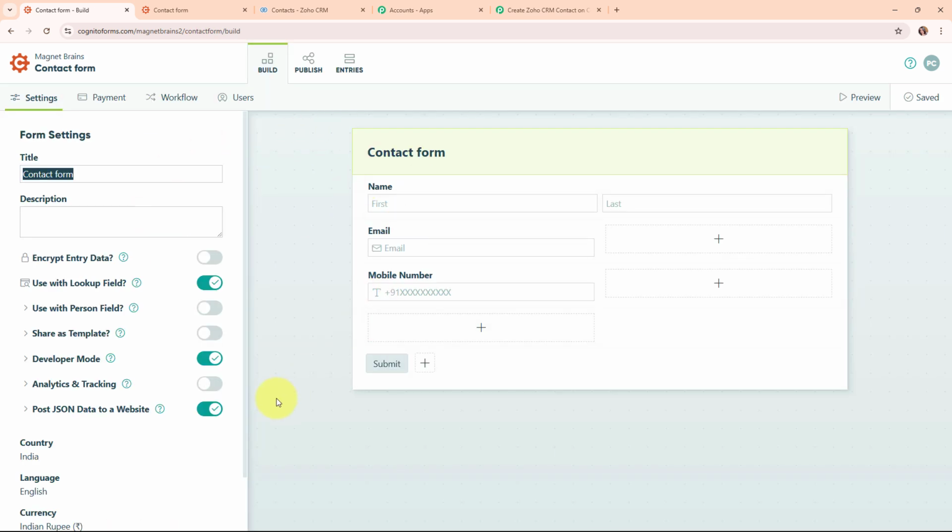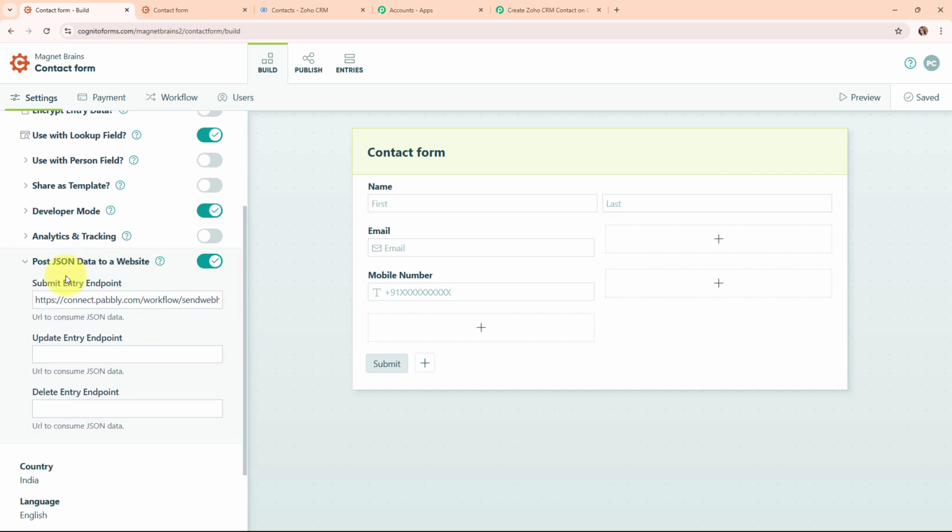And now from here, I'm going to select post JSON data to a website, which is given in the left side bar. And here under post JSON data to a website, it is asking me for the submit entry endpoint. So here you can see a previously existing webhook URL. So I'm going to replace this previously existing webhook URL with the new webhook URL. So this is the new webhook URL. And now here, after entering the new webhook URL, I'm going to click on the save given over here.